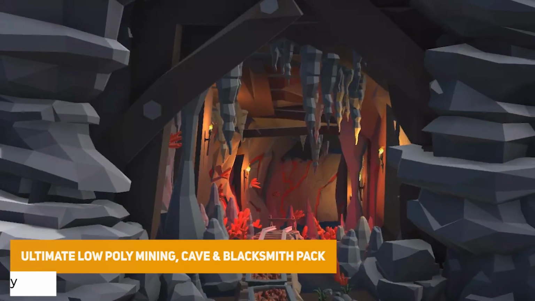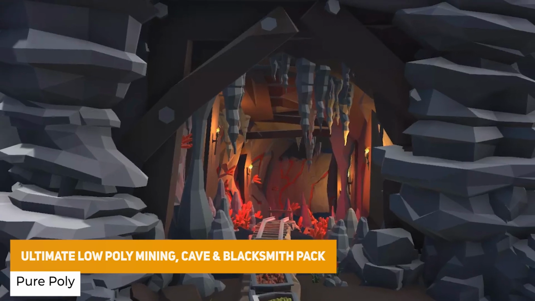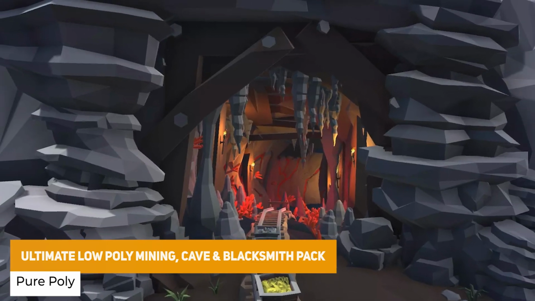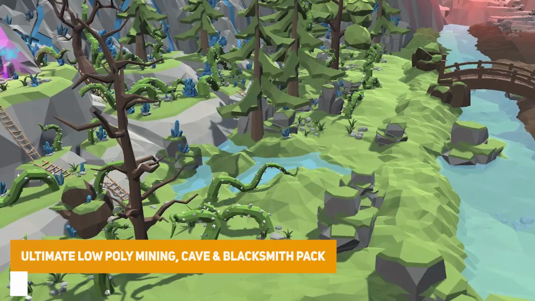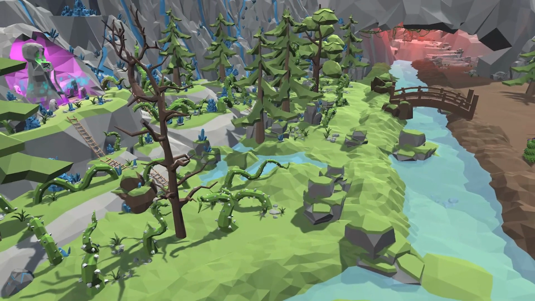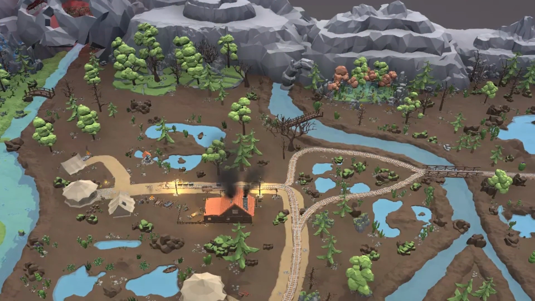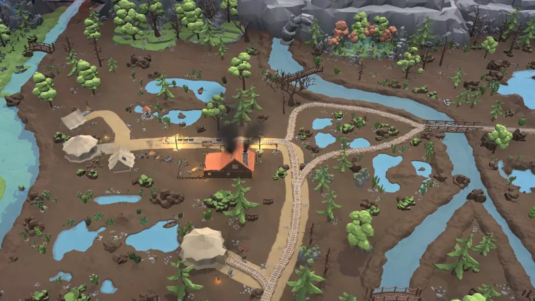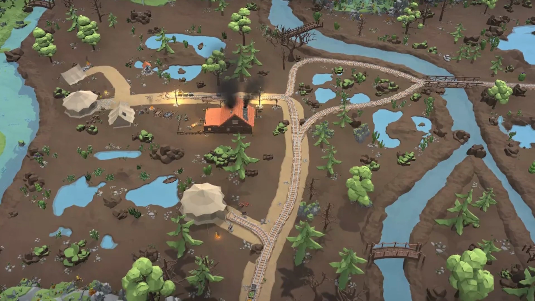The next one is the Ultimate Low Poly Mining, Cave, and Blacksmith pack. So this is a set of stylized low poly mining equipment and cave pack with over 2,597 different assets, 52 particles, and a large demo scene to show off everything that's in this pack.